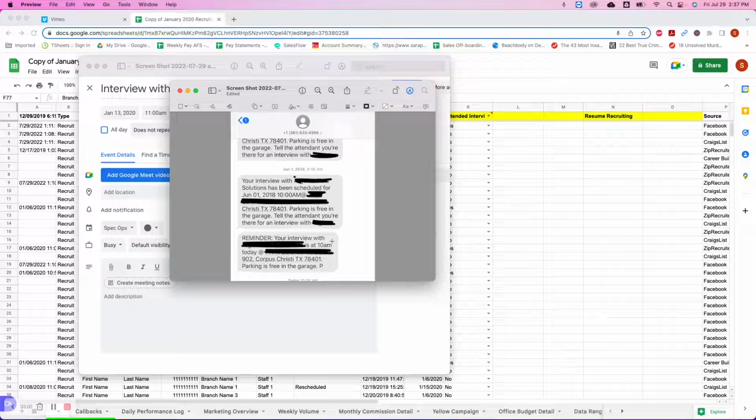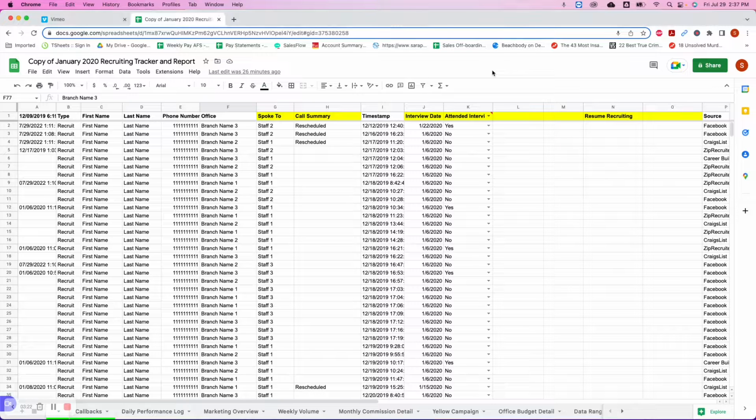Also, as you can see after that, 2 hours before the interview, a customizable time, the candidate received a reminder text reminding them that they had an interview that day, again, giving them the address, the name of the person, and in this case, the tidbit about parking. So after those go out, then this tab moves into basically metric reporting.